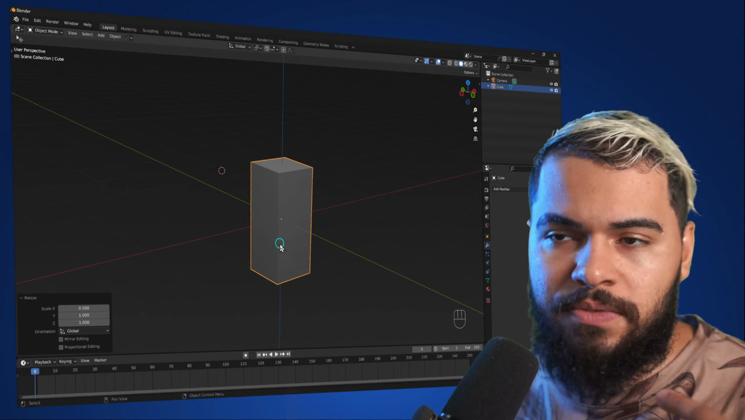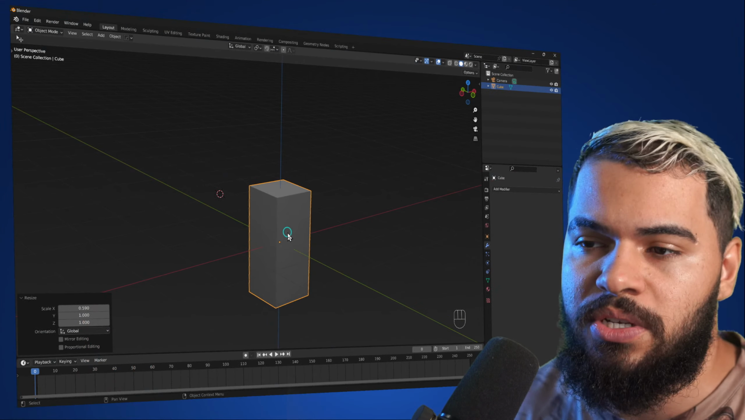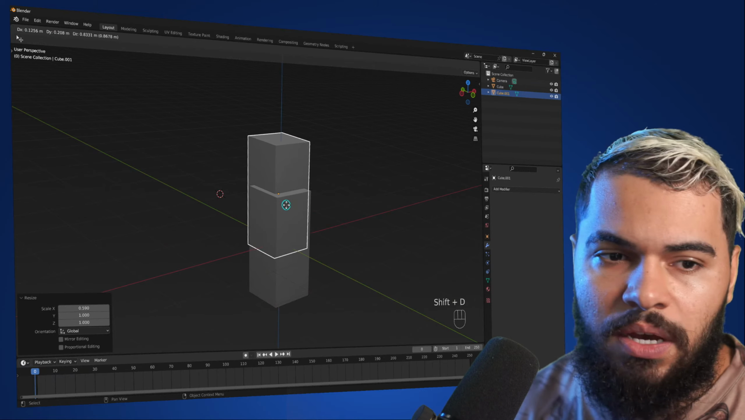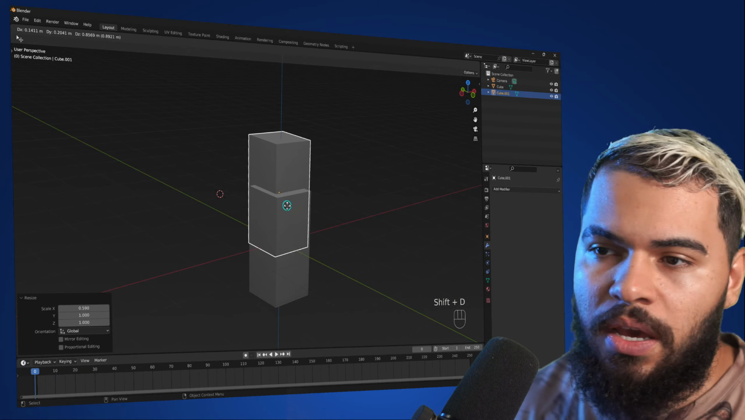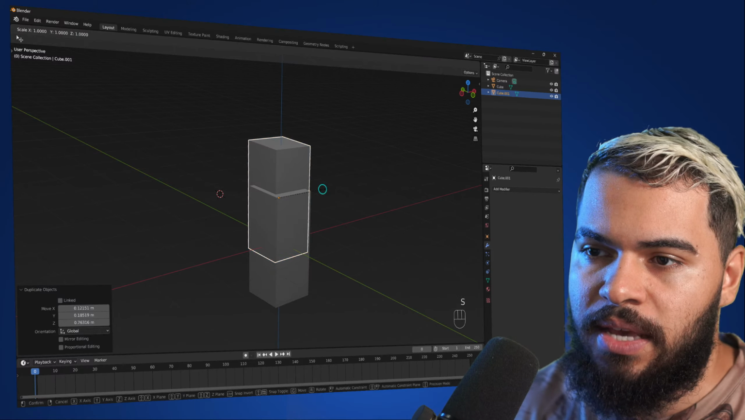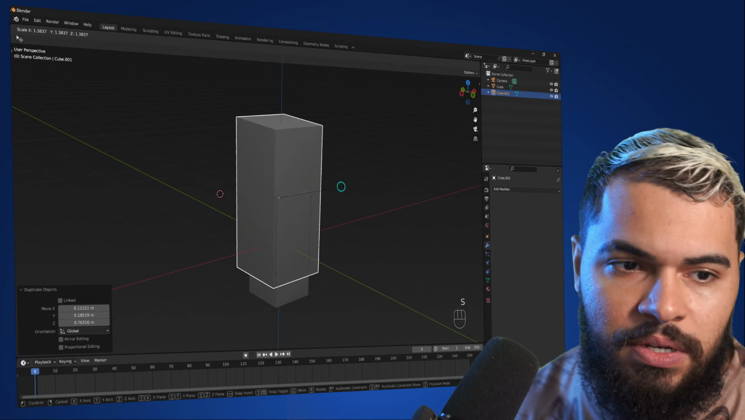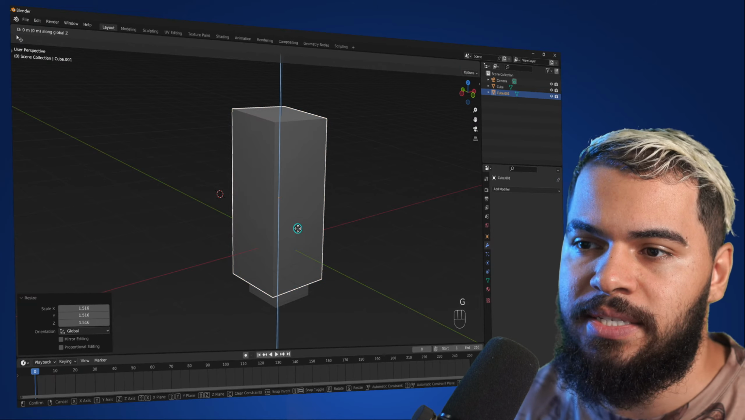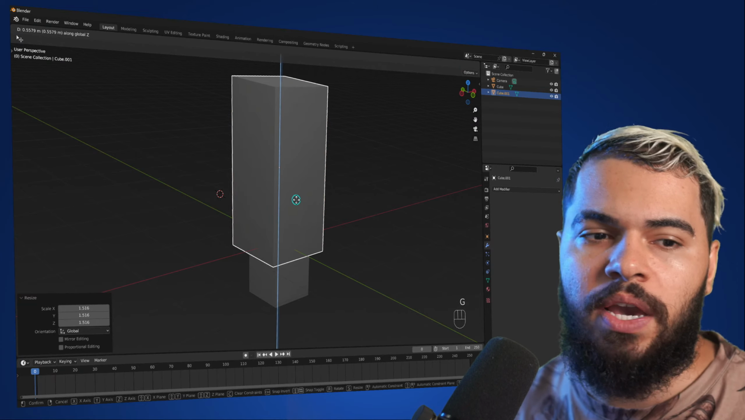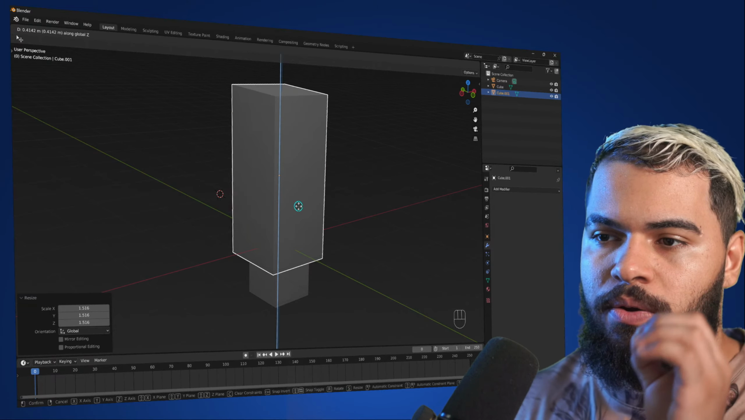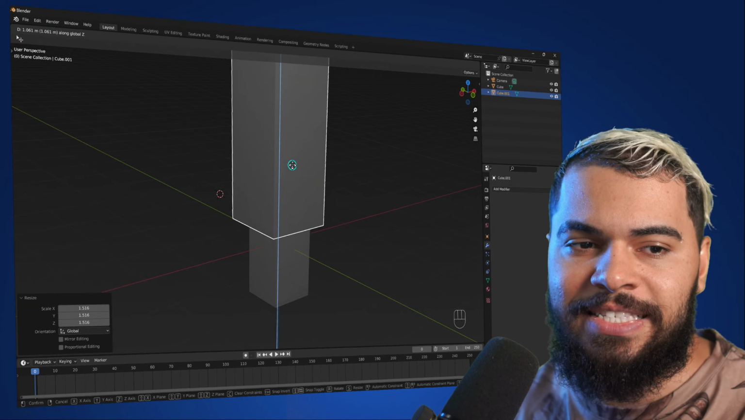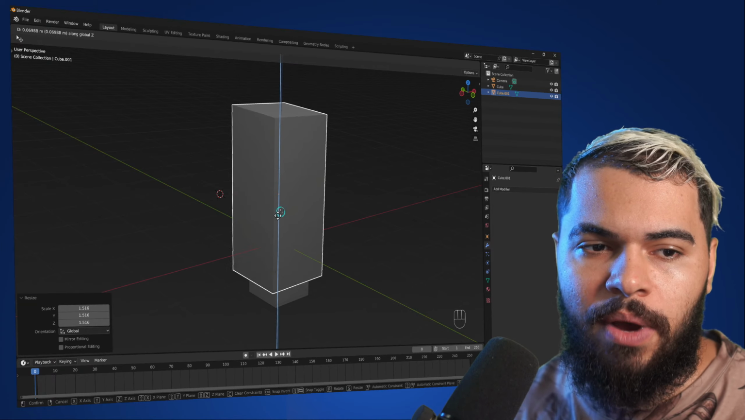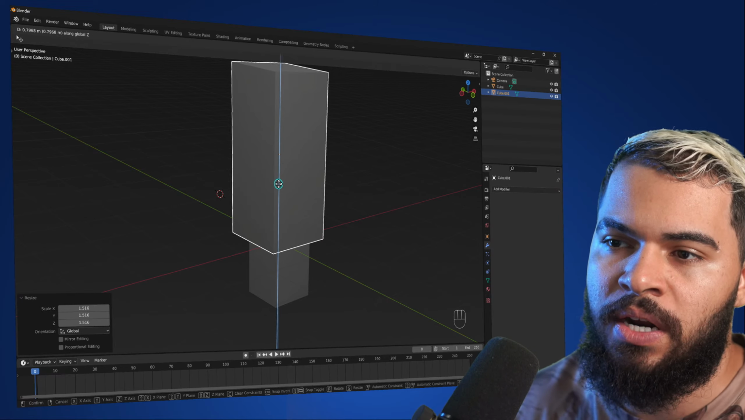To duplicate, it is very awesome. Here I'm going to use Shift D, as you can see, Shift D. And then I'm going to press S to scale, okay? You're going to scale this, just like that. G and Z: G is going to move, and Z is going to constrain to the Z axis. As you can see, I can move my mouse, and then it's going to do this, all right?